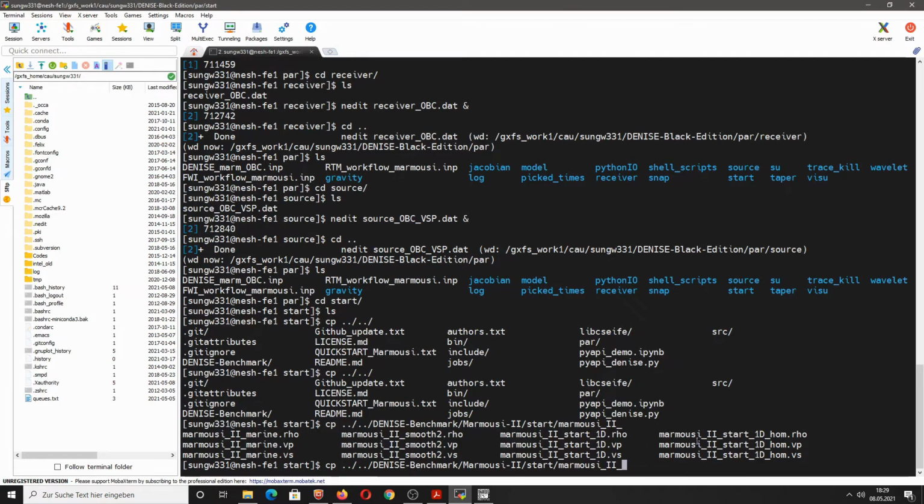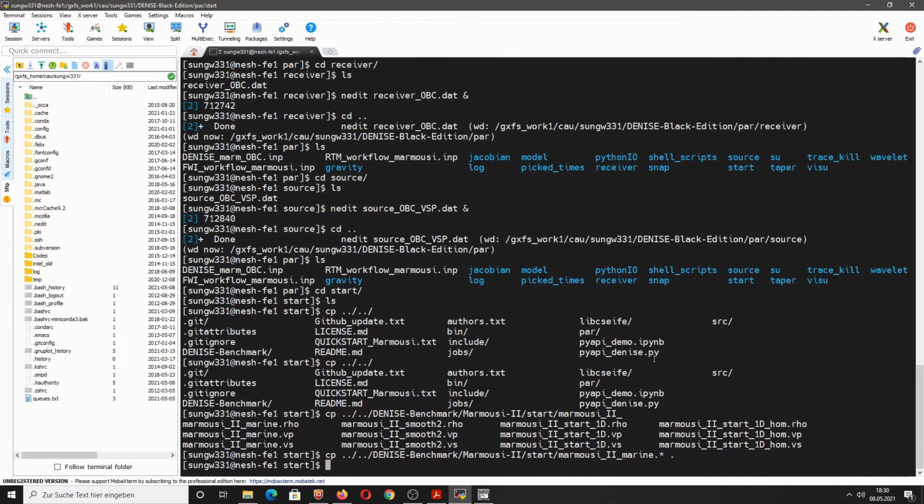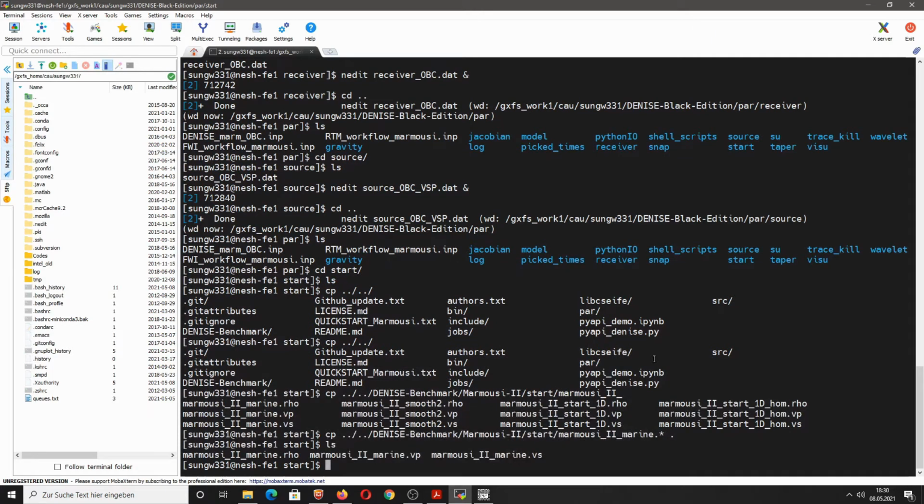The other models are actually initial models for the later waveform inversion that I will discuss in more detail later on. So we are only interested in the marine versions of the model, and we copy them into the start directory here. Okay, with ls we see now we have copied them successfully. So we have a model for the p-wave velocity, a model for the s-wave velocity, and a model for the density.